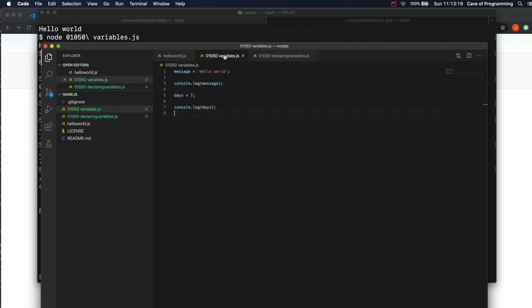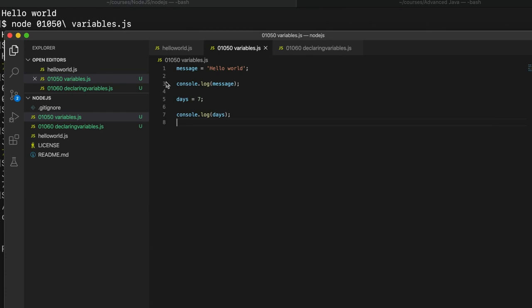In the last video, we saw how you could create variables. So what we're doing here is, I've got a variable called message, and I'm assigning it the value hello world. Notice that text is in quotes because it's what we call a string.